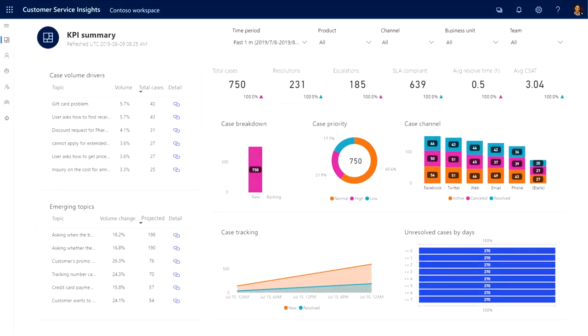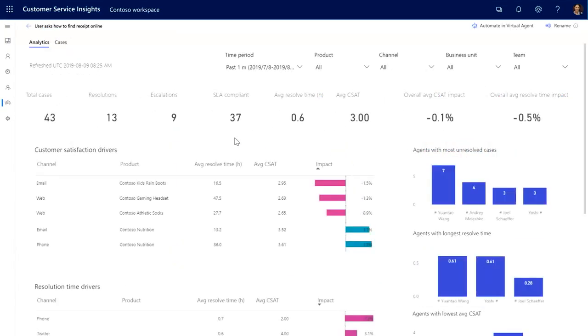So once I have identified an area that I want to focus in on, I can select the detail view to drill in more. This brings me to a dashboard that's about this support topic. You can see here a number of analytics specific to this topic, including how it's broken down by channel and product over things like customer satisfaction and resolution time.